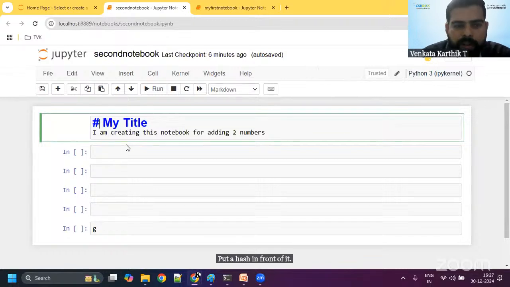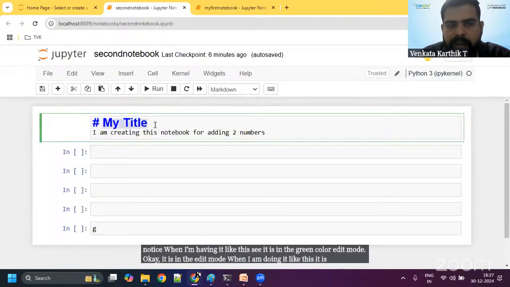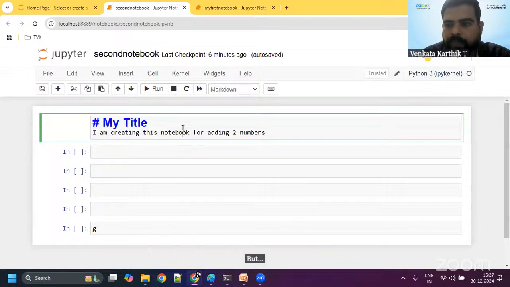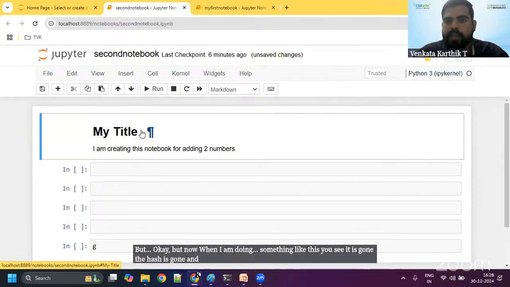But one thing is there, right? Do you notice when I'm having it like this? It is in the green color, edit mode. When I am doing it like this, it is showing me the hash and my title and all these things. But now, when I am doing something like this, you see it is gone. The hash is gone and it is looking like a nice title over here, right? It looks very neat. How is that happening?